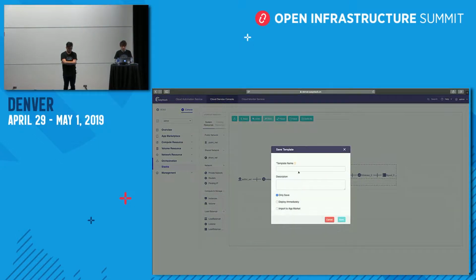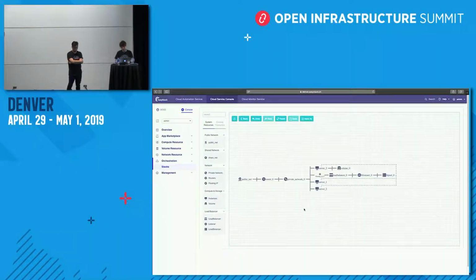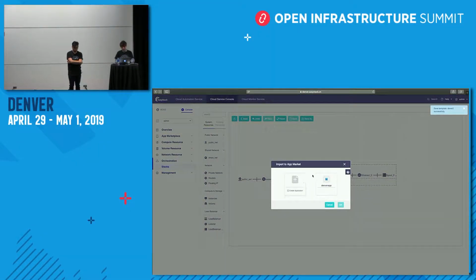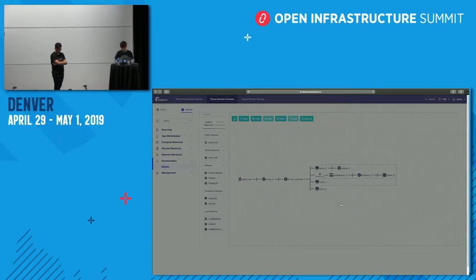And now we still click save and select import to app market. And now there are two choices. You can choose to create another new application, or you can choose the created application to add another version. So this time we choose to add another version.